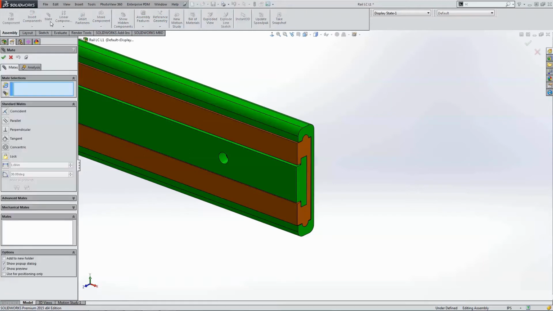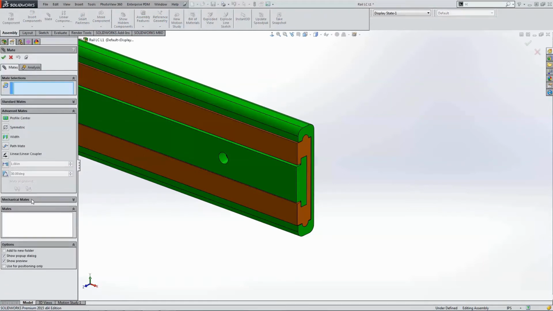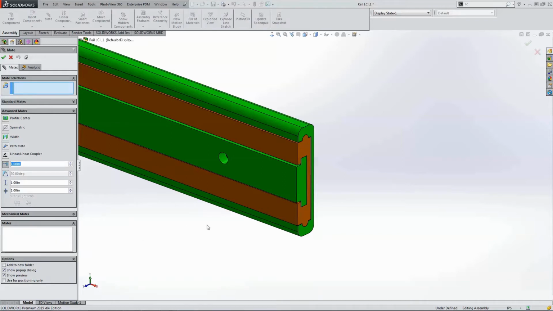So under mates, let's go to our advanced mates folder. Let's select our distance mate. And just to show you how this works, I'm going to leave this at one right here. I want this part to move 5 inches and have a zero distance when it comes back. So between this face and this face.